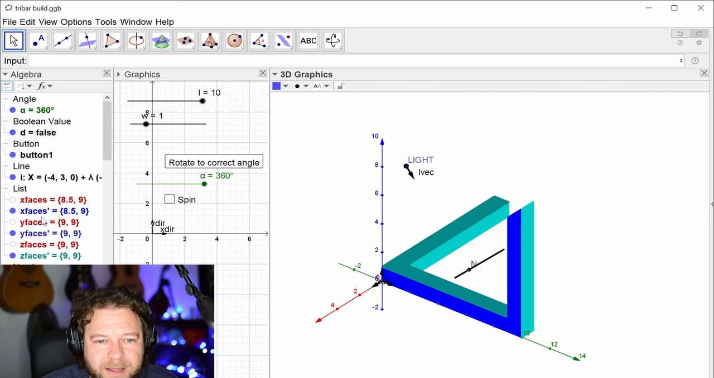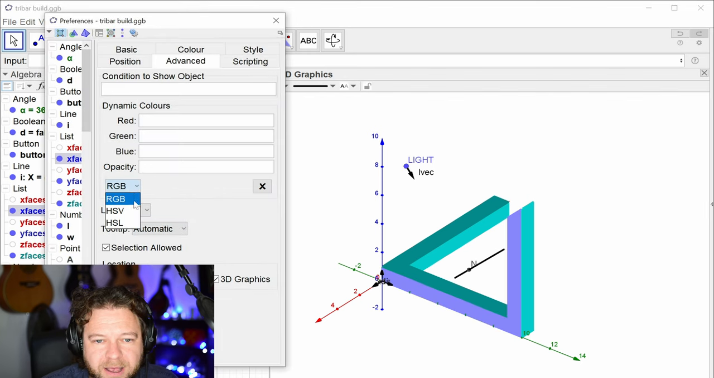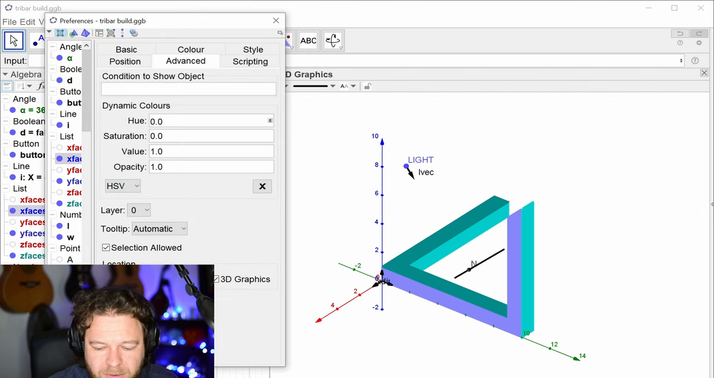Let's do the last one. The X faces HSV hue 0.5, saturation 1, value dot, this time xdir, which I think I have, with Lvec.